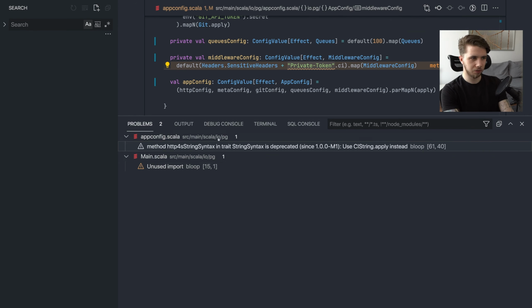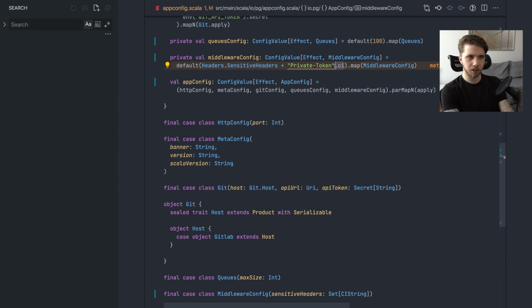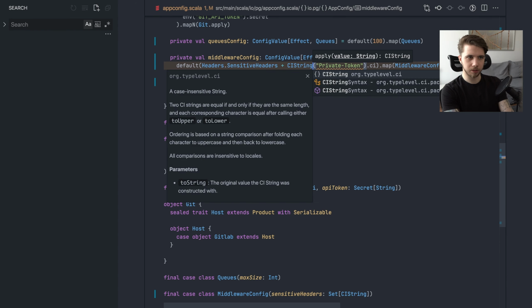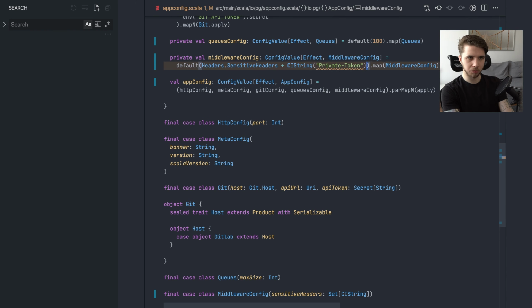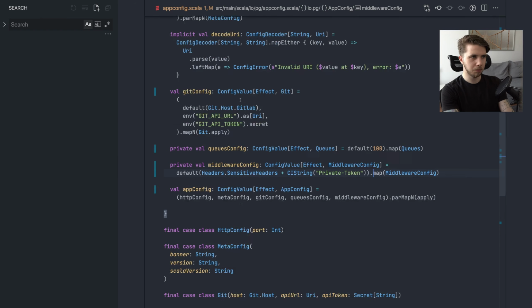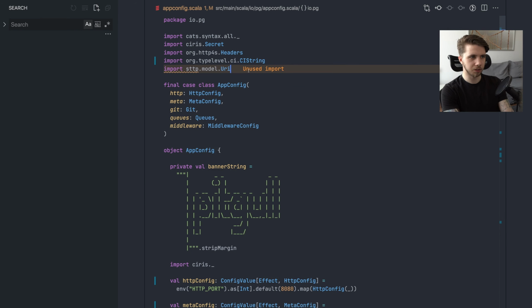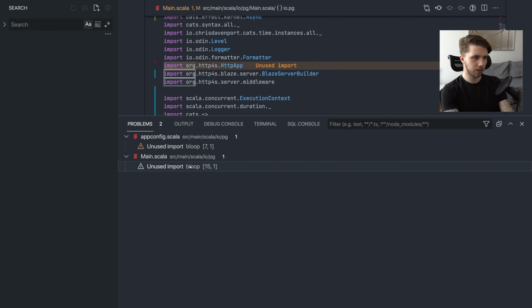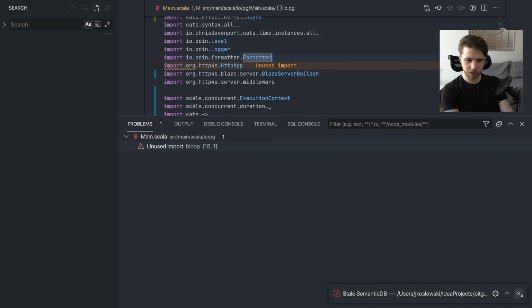Then we have the string syntax from HTTP4S, which we're not supposed to use. We are supposed to use CIString directly. So I'll remove this. And maybe there's some import that I can remove. Yes, there is. And there's one more here. It's probably a stale one because I changed that already.